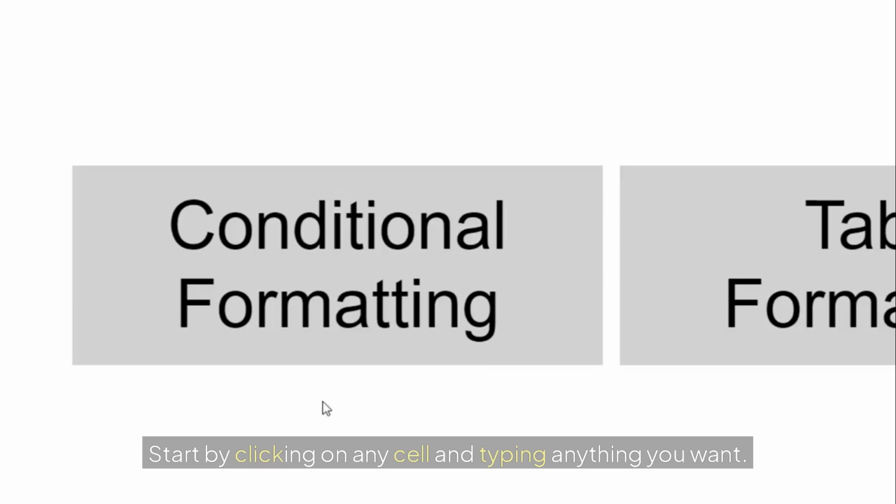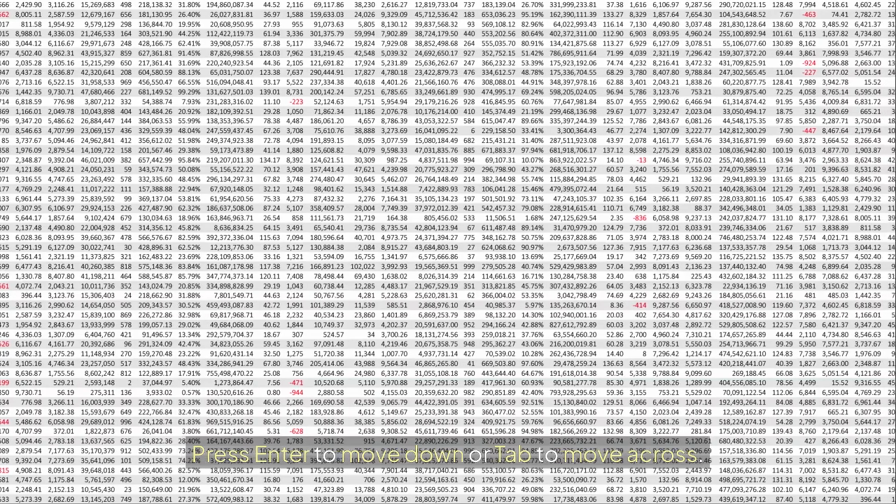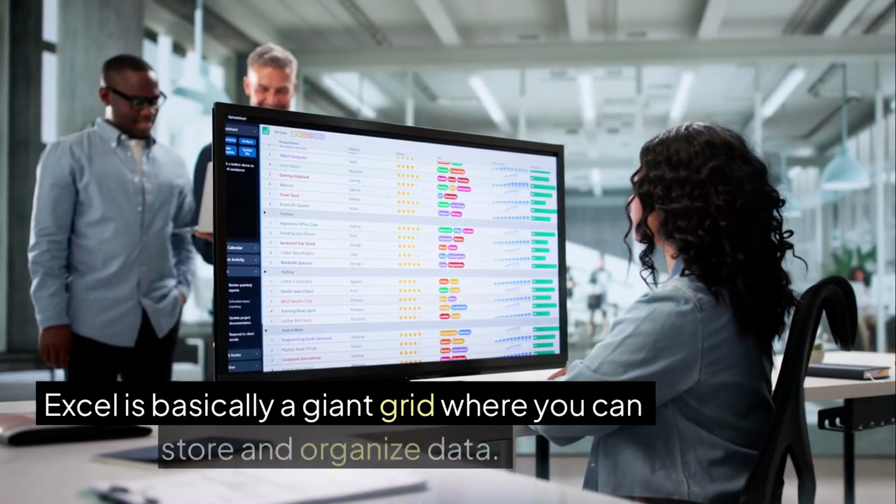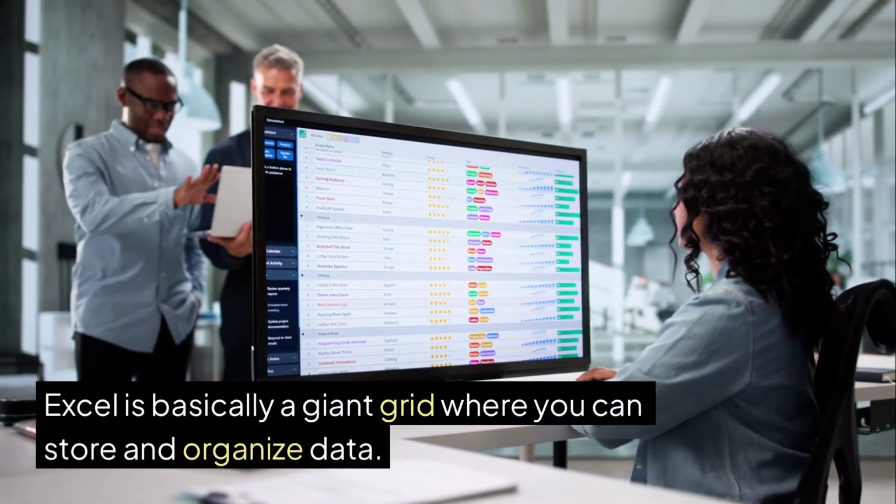Start by clicking on any cell and typing anything you want. Press Enter to move down or Tab to move across. Excel is basically a giant grid where you can store and organize data.